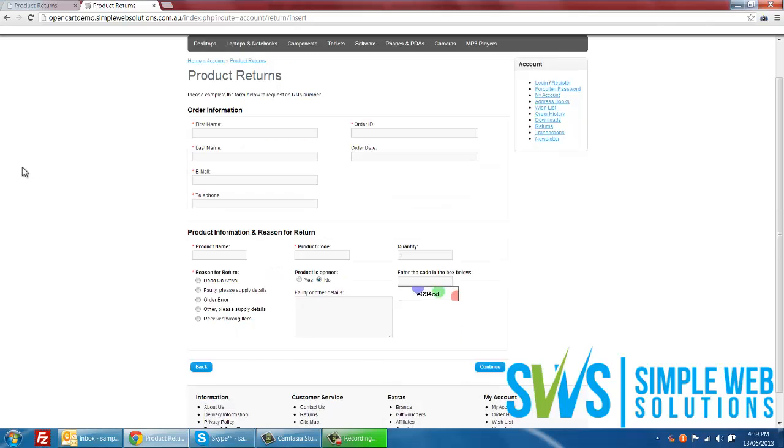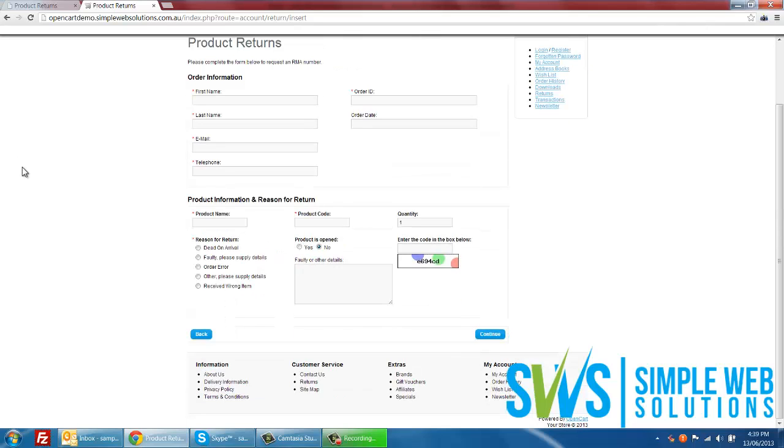Now what this allows you to basically do is accept returns from your customers, whereby it automatically handles it all for you other than the posting of it. So it allows the customer to come in, enter their name, email, phone number, order ID, and the product they ordered with the code and what's wrong with it. Every question just straight into your Opencart system.